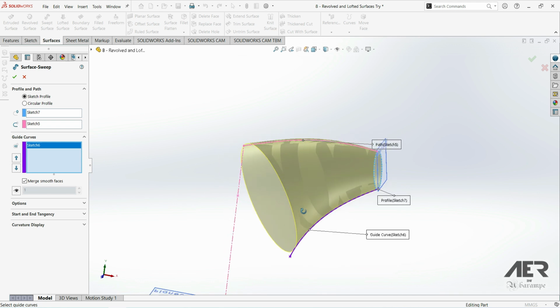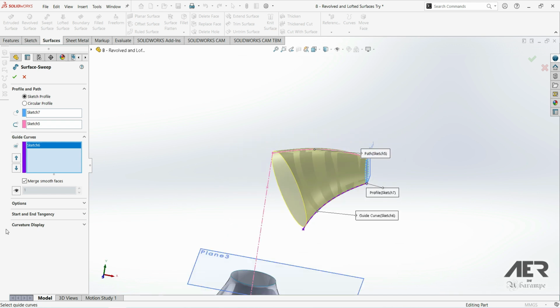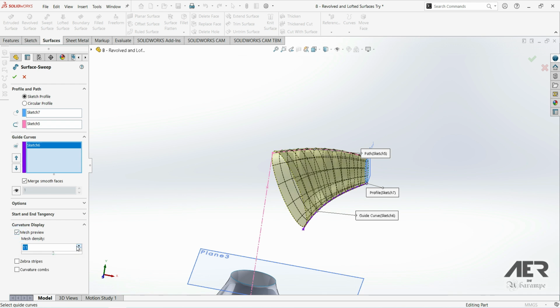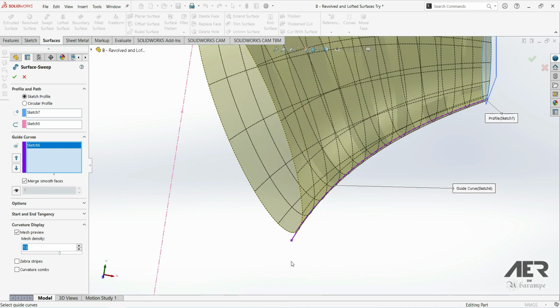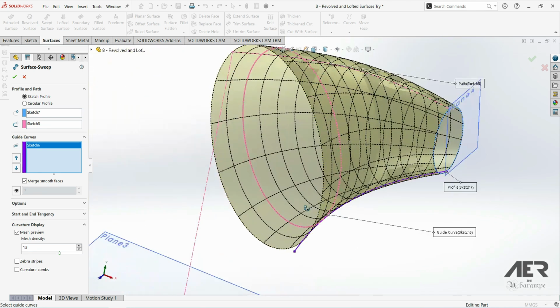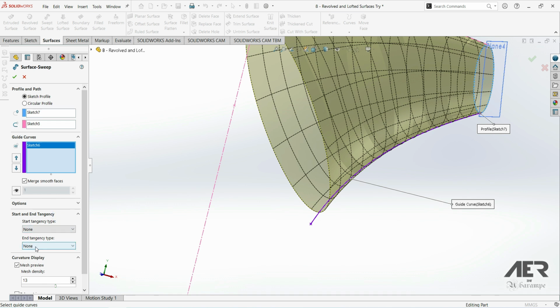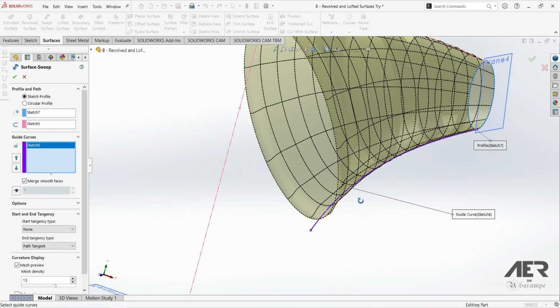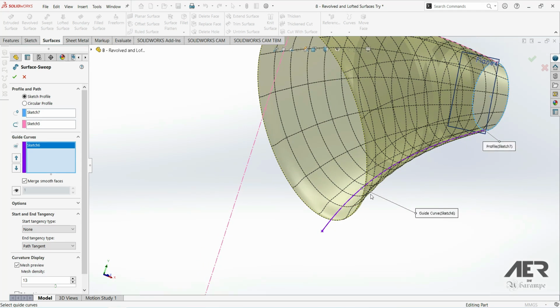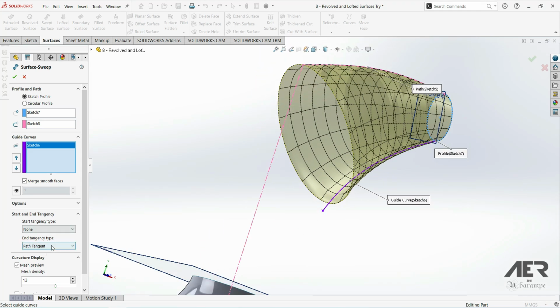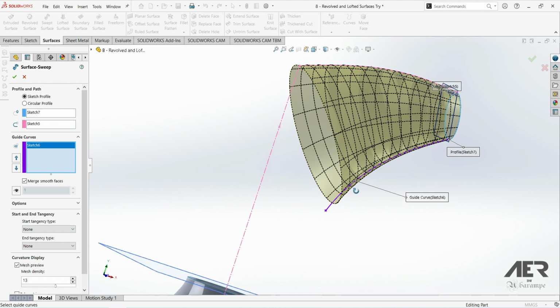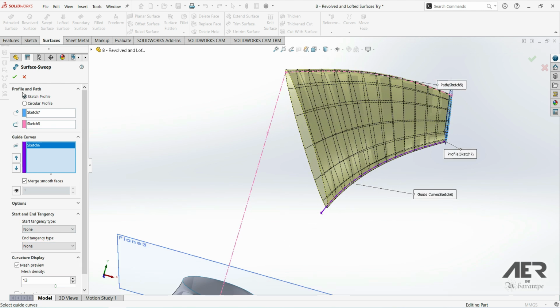So the preview looks pretty cool, but before I press OK, I'm just gonna go down here to curvature display and then turn on the mesh preview, and I'm gonna increase the density so we can see exactly what's happening with this mesh. And as we zoom in, that all looks okay. We've got a nice smooth curve there. If we expand this option, start and end tangency, if we had a different kind of end tangency, for example like path tangent, we might find that the end of our surface is all wrinkled like this, and we don't really want that. So I'm just gonna turn off all of this start and end tangency. And we've got a nice smooth curve there. Let's press OK and make that surface.